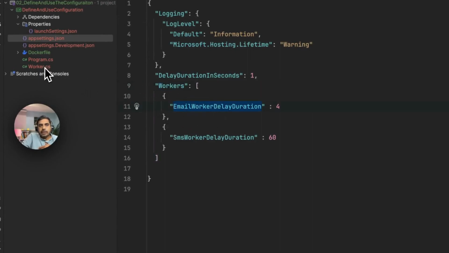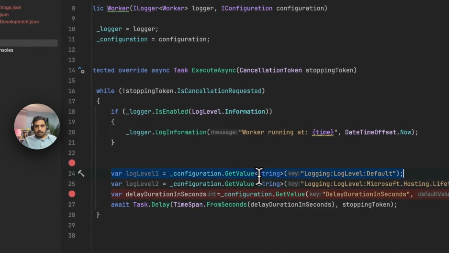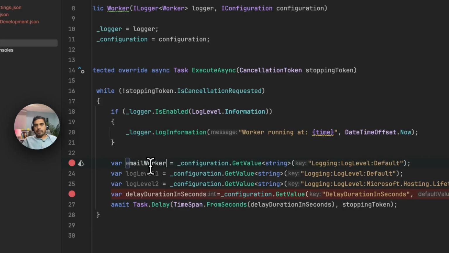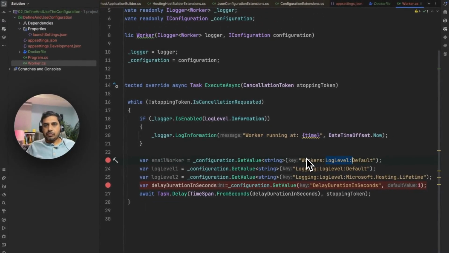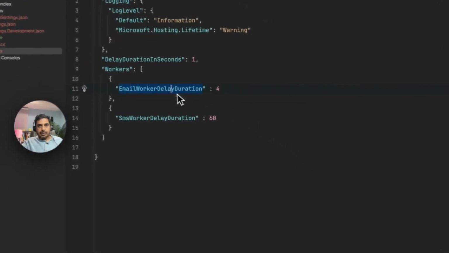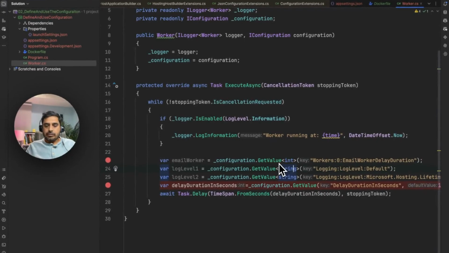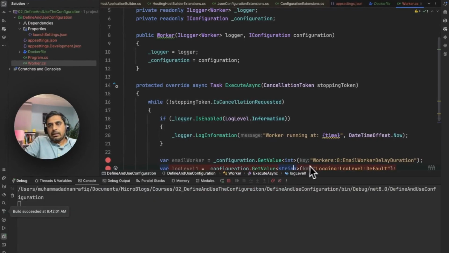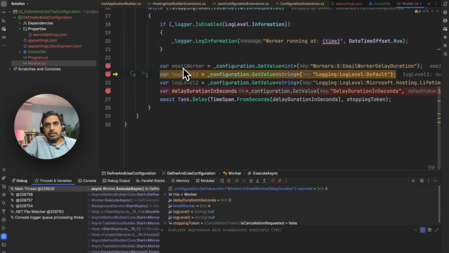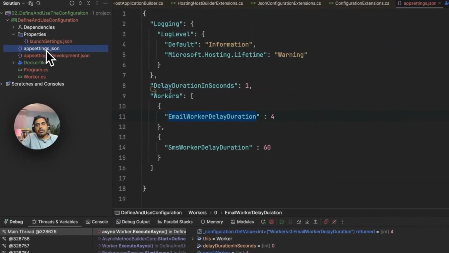So let's go ahead in the worker here, and let's say EmailWorker. Now, what I said is Workers, and then I will have to specify 0, and then what is the key name here? Let's copy that and paste it like that. Since it's an integer, let me specify the integer here, and I will put a breakpoint here. Let's run it, and let's find out if we're able to get the value correctly. You can see it is 4. Let's go back. It is 4.